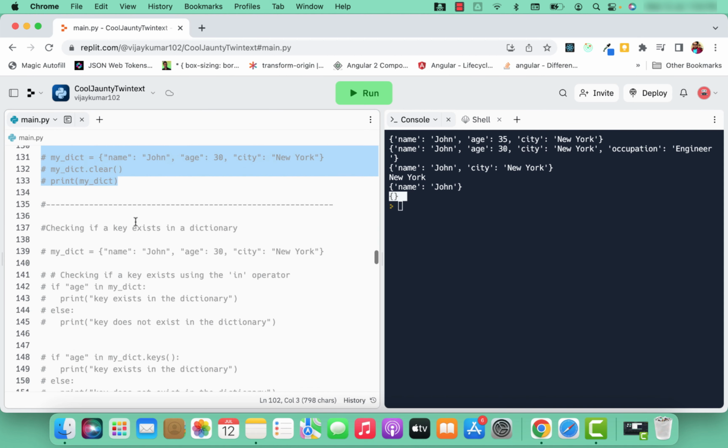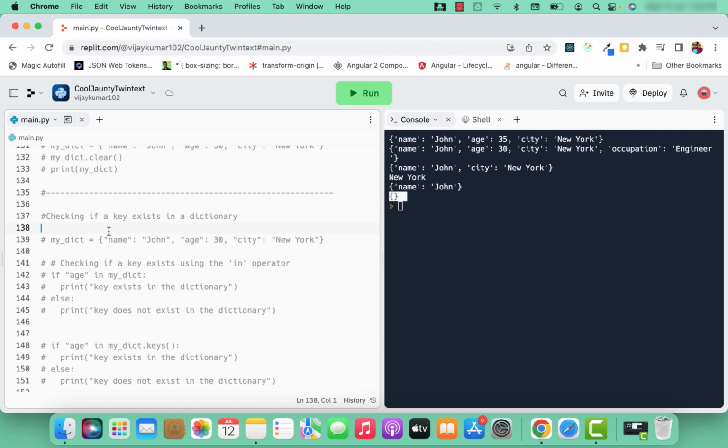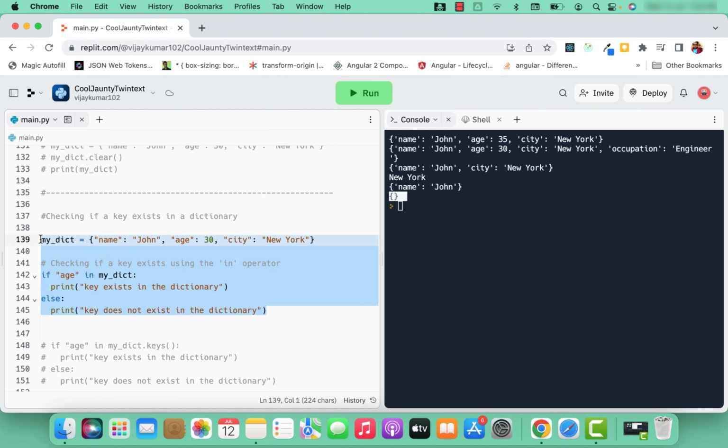So now let's see how we can check whether a particular key exists in a dictionary. Okay, so this is my dictionary, and this is how we use an if else condition in Python. So we use the if keyword, then we need to put a colon and the corresponding inner code.